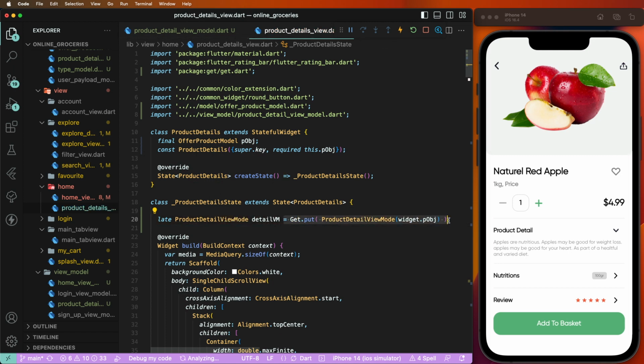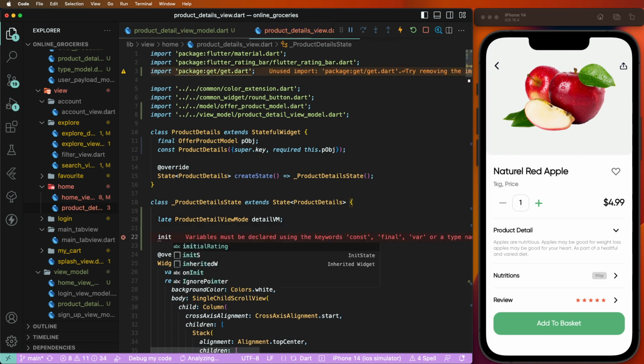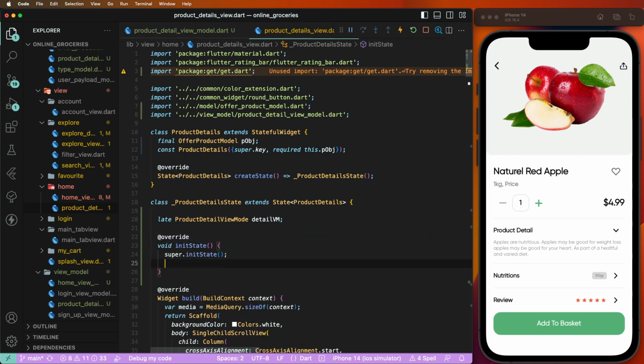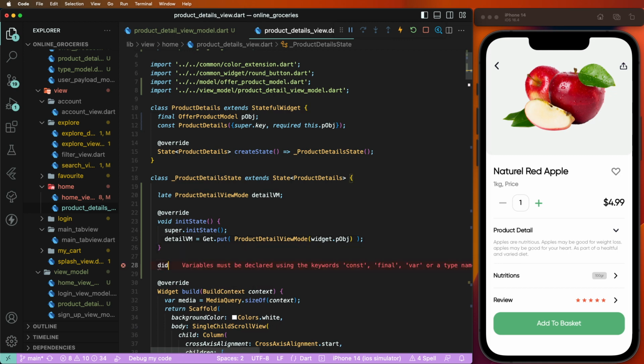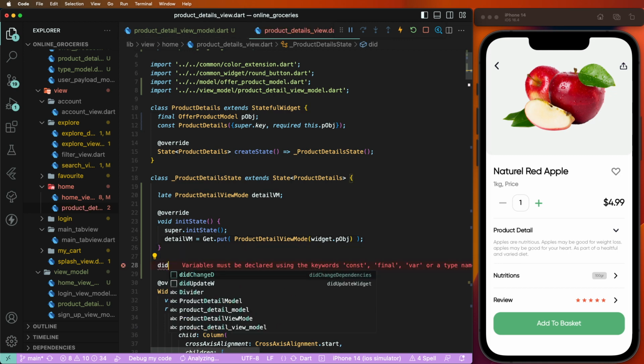Now let's go initialize and write down the detail, paste this one equal. Now these models are initialized done here and write down the dispose method right here.